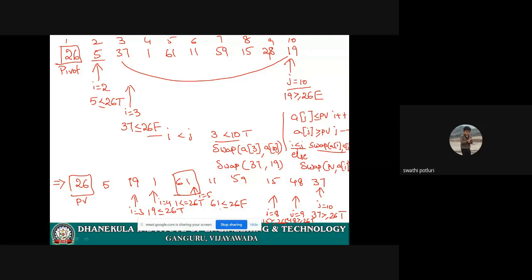false. So here the I value is at the 5th position, J value is at the 8th position. Then what do I have to do? I have to swap 61 with 15. Now say the list of elements now.